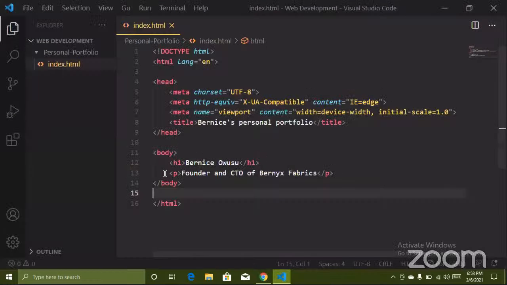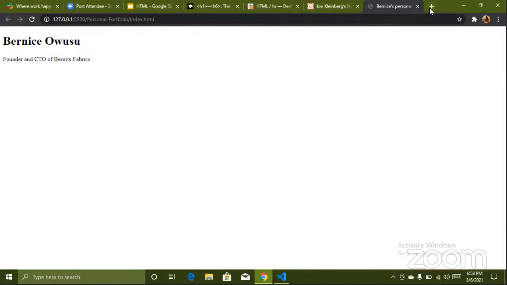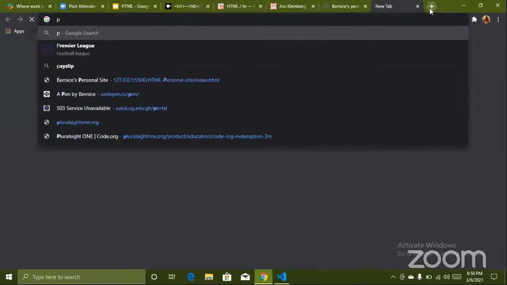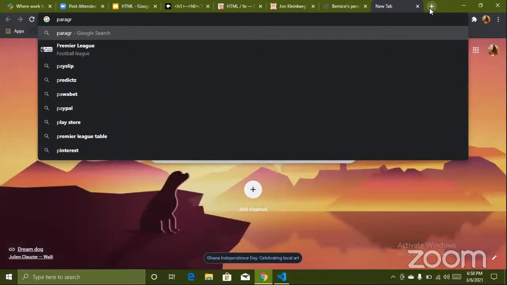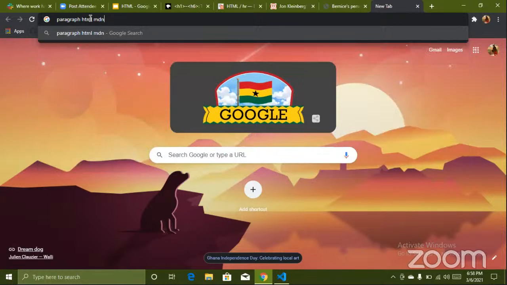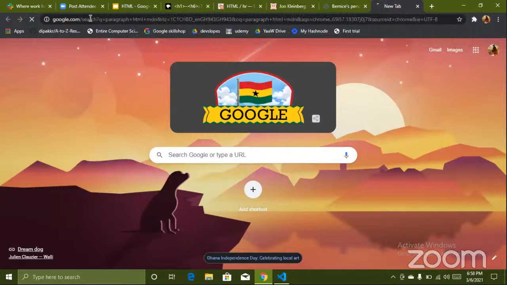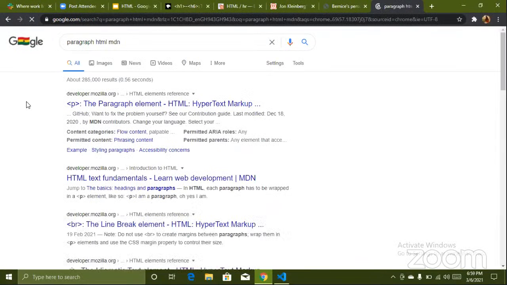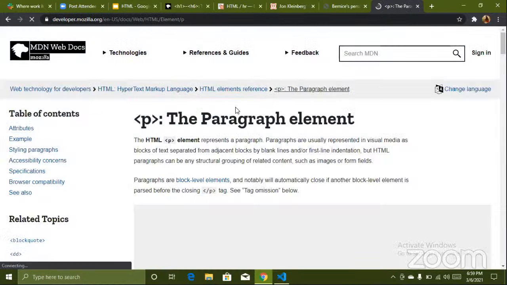Use a P. Okay. So in case someone doesn't know, you can just search. Okay. So you are doing a paragraph. You want to write a paragraph in HTML. So search paragraph HTML, and then you can add the documentation that you want to use. You can use W3 Schools, any of them. So you get to know from here that paragraph tag is a P. Okay. So that's why we need the documentation. It helps us in everything that we want to do.